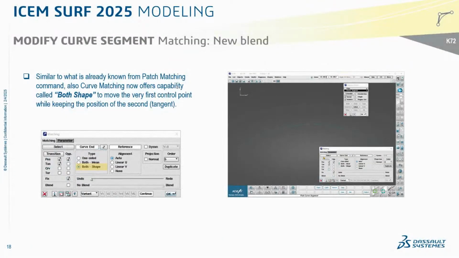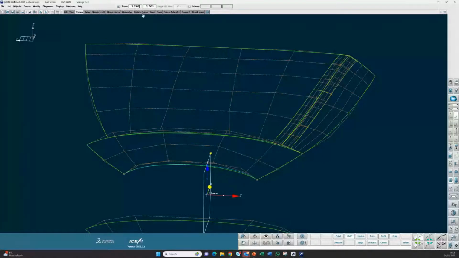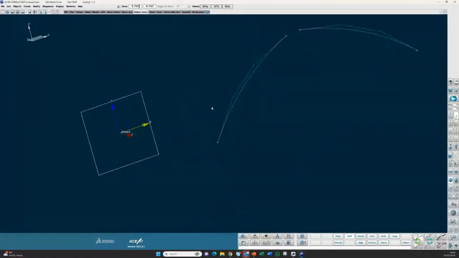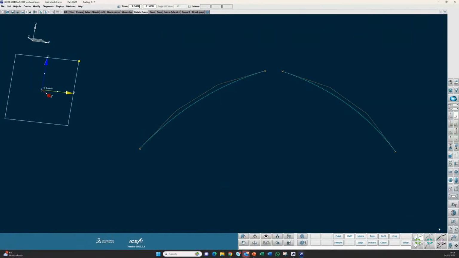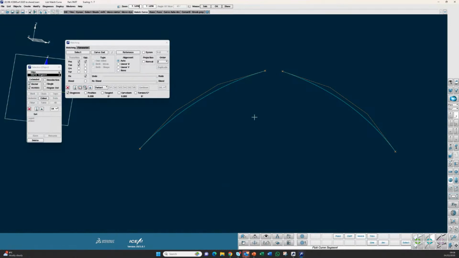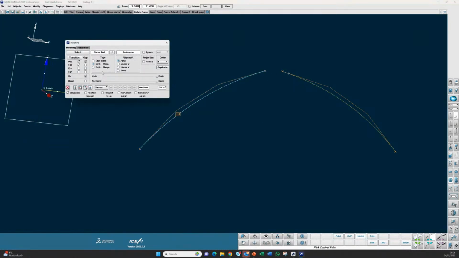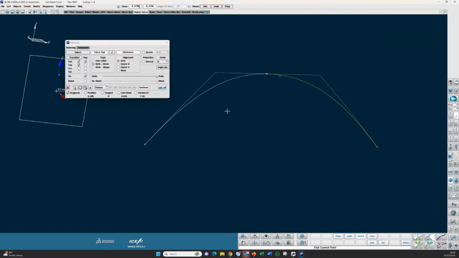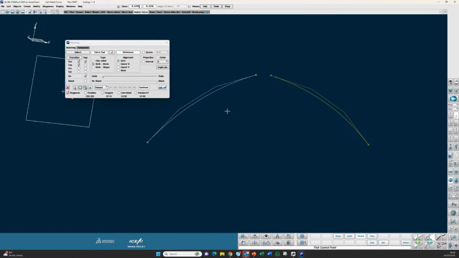So, okay, here's a little change we made to curve matching. Previously, when you do the both option, you've got both mean, but we've also added both shape. So let me just show you what that looks like. So if I want to do matching like so. Okay, so there's both mean. So this is what we always used to have, and that's what it does. You see both curves are changing quite dramatically.